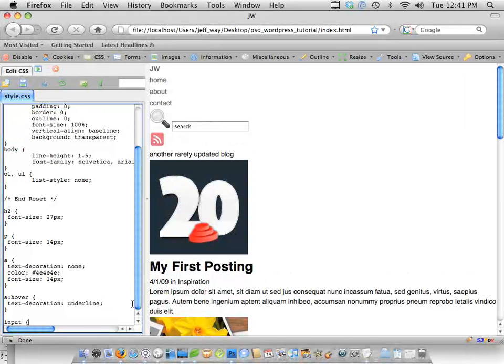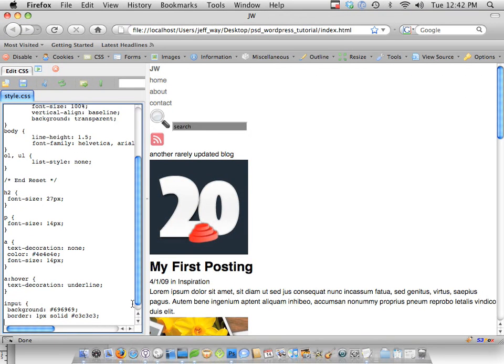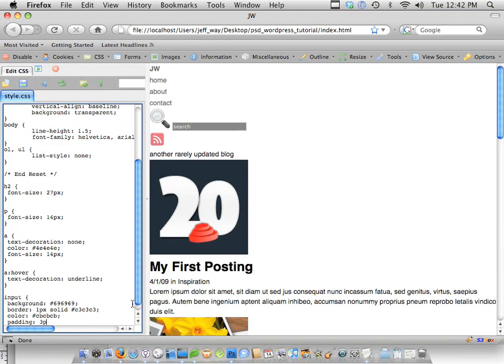So input, and I'm going to say a background of 69, 69, 69. That's just a coincidence for you sick-minded people. Border 1 pixel, C3, C3, C3. I'll go over all this in just a moment. Color, CB, CB, CB, and padding of 3 pixels.